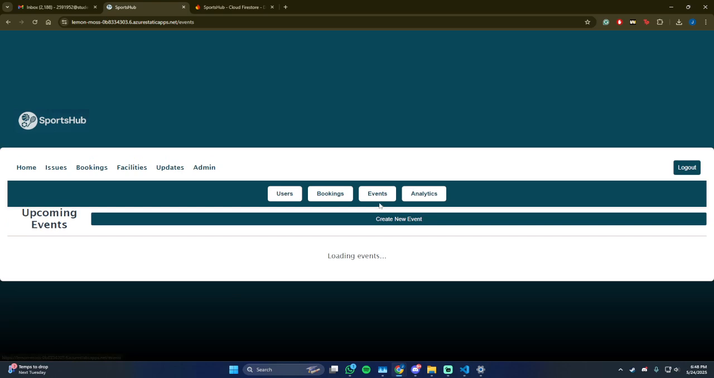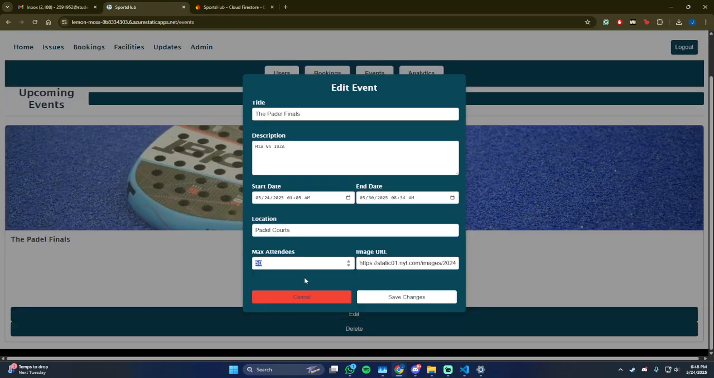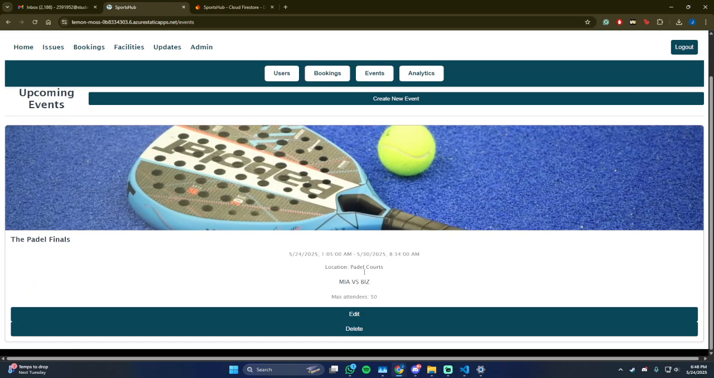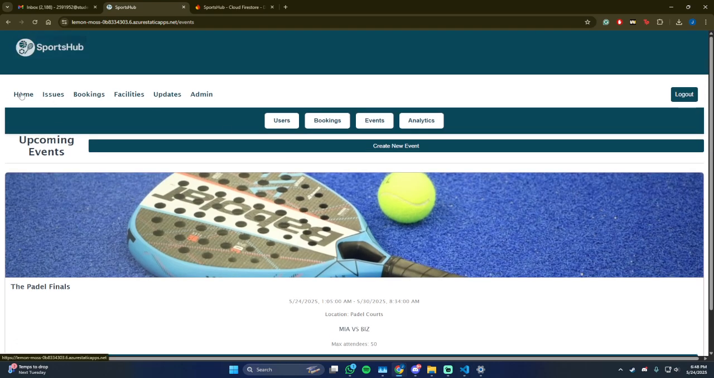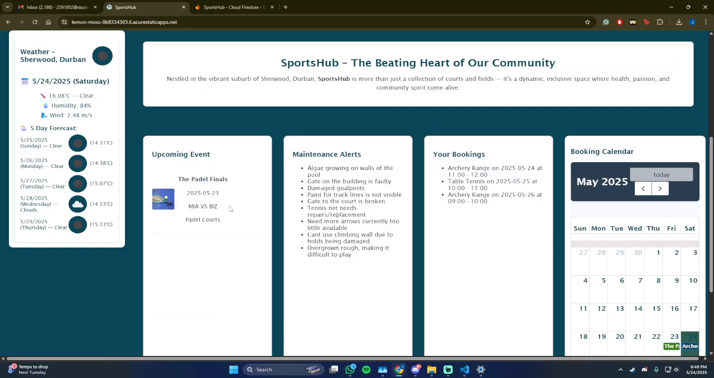If we go to the Events tab, we are able to create a new event or edit and delete our current one. If we would like to say, instead of MIA versus IBZA, we say MIA versus BIZ, and then save the changes. It will take a few seconds to load, and once it is finished, this menu will close, and it will update again with the new info. If we go to the home page as well, we will be able to see that the event over here also gets updated.